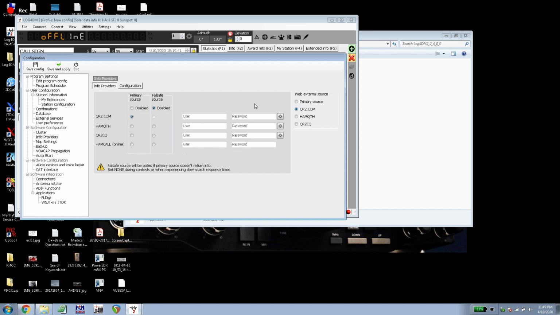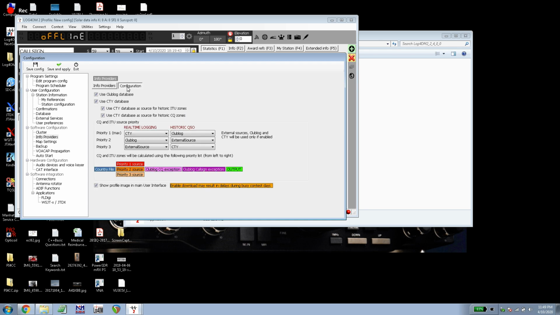So coming to the configuration part. If you have a club log database, you can use that club log database for the data. I have not configured anything in this area. I think I left the default settings, and I hope for most of the users the default options are good enough.